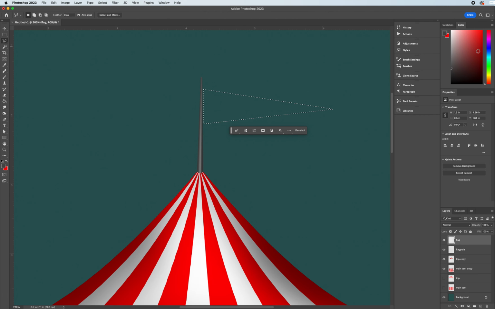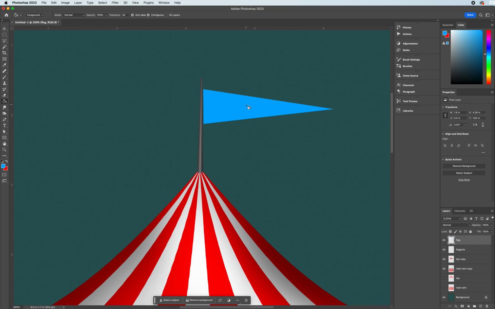And then you can fill this in with whatever color you like. Just to change it up, I'll do a bluish color or light blue color. Use the paint bucket and fill it in. I can deselect, click on the bar, or hit Command or Control D.